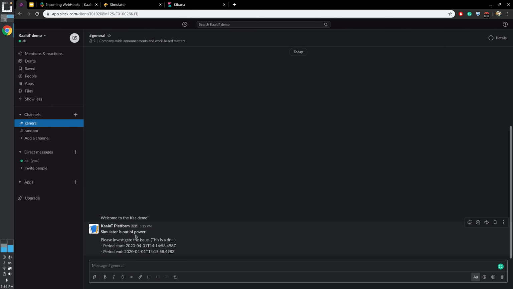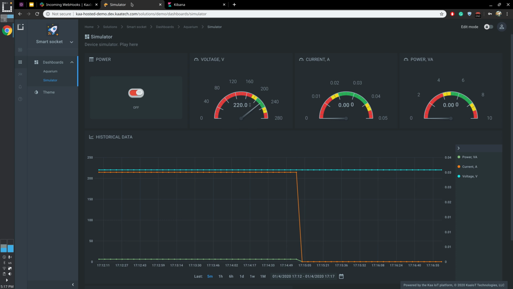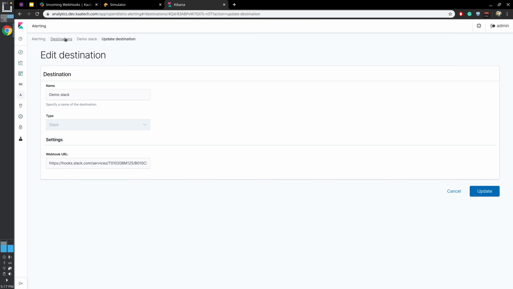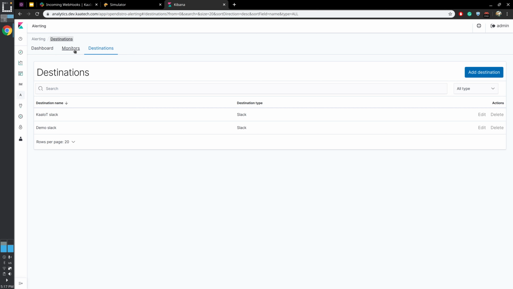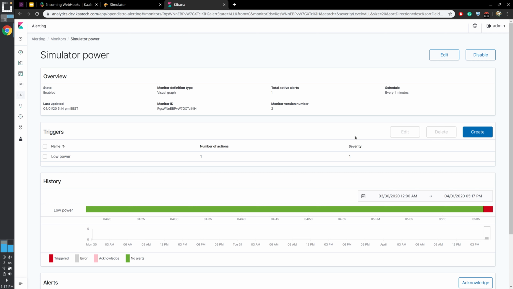Alright, so as I already mentioned, we actually already got a message here. So you can see this is the latest message. We just configured it, and this is from our Kibana that's monitoring the simulator. Let me toggle this back on to bring it back online. And actually, if we go here to Kibana, there is something else to take a look at. Let's go back to monitors and see our simulator power monitor. You can see here in the history of the low power trigger that it actually entered the alert state. That's red. So that's another way to see that something is actually going on.